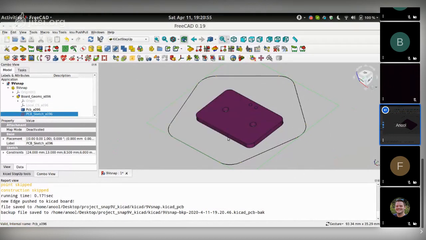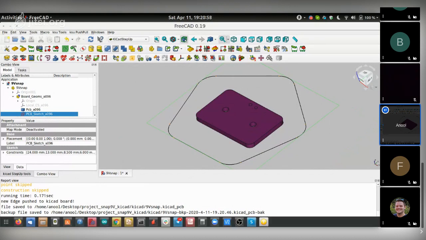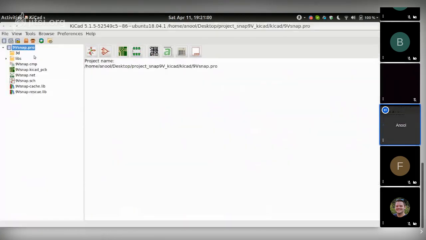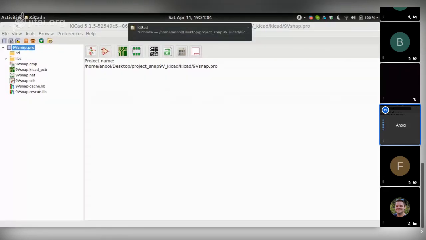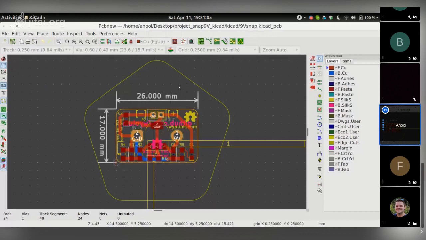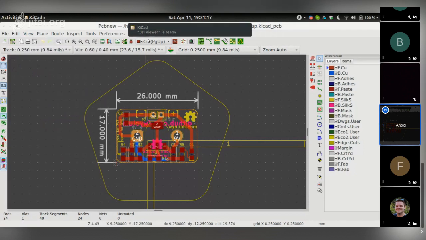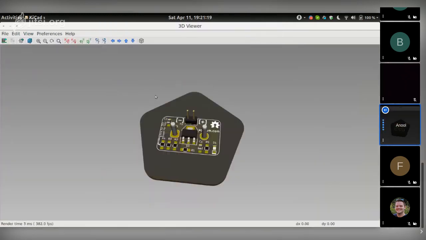Once you say OK, I can then go to KiCad, open the PCB, and hopefully there it is. This has the pentagonal outline now with rounded vertices. If you take a view in 3D, you can see here's a pentagon now.